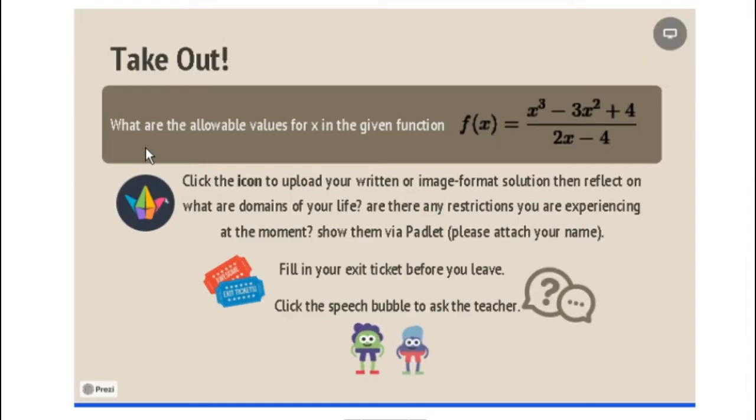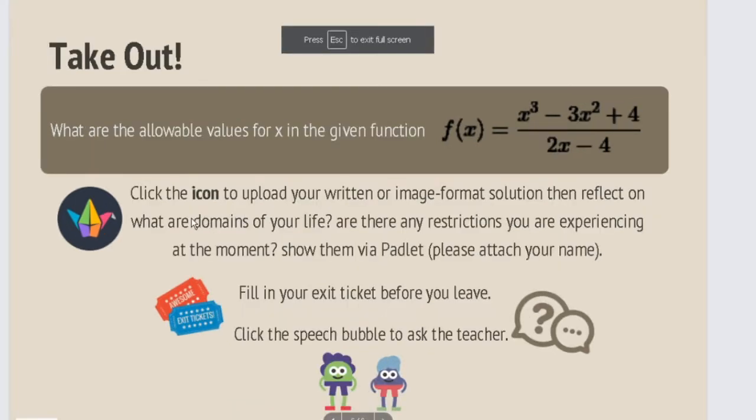In here, we have: what are the allowable values for x in the given function? And this icon of Padlet is clickable. Take note of the direction. Click the icon to upload your written or image format solution.